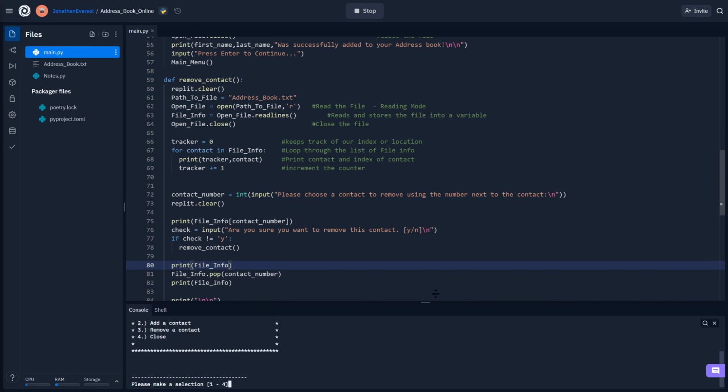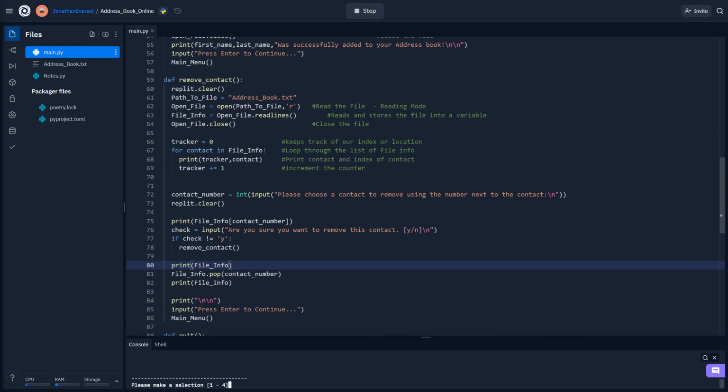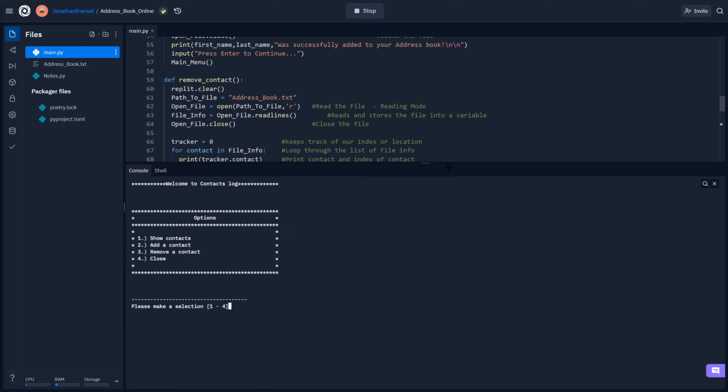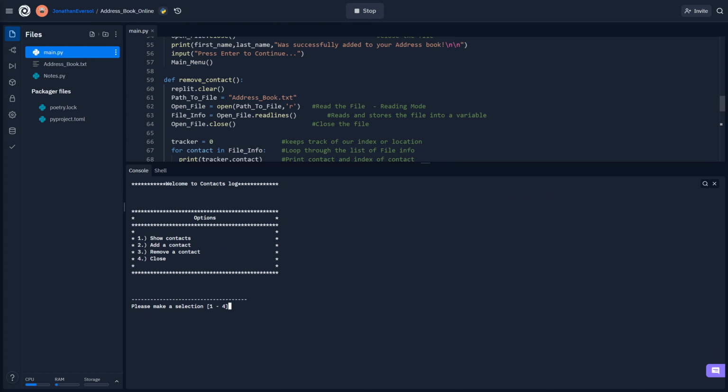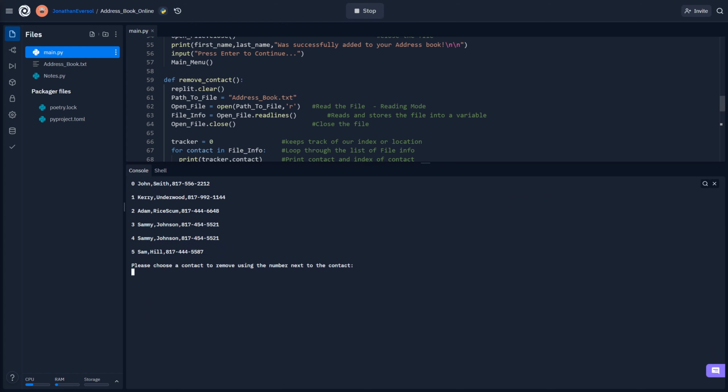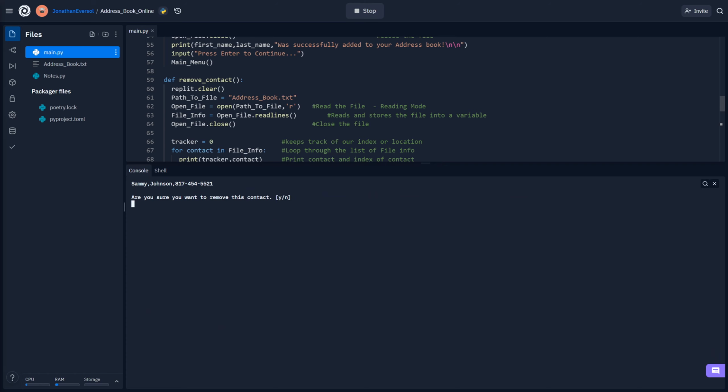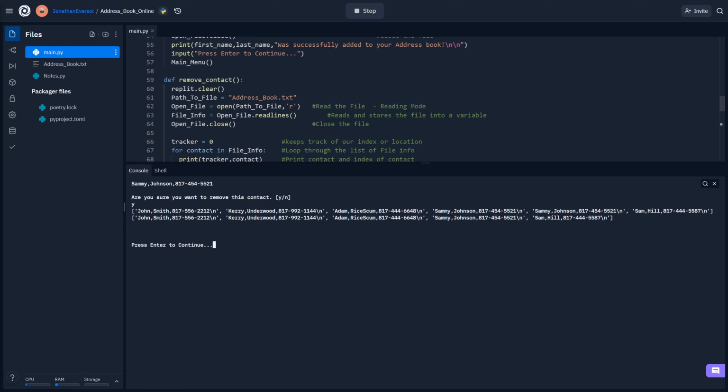So let's make sure it's doing it. Now we haven't rewritten it to the text document yet, but we're preparing our information to go back to that text document. All right, so if I do remove contact, and I'm going to choose number 4, it's going to say Sammy Hill or Johnson. Yes. Okay, so there it is, 2 lists. So this is before we popped, and this is after. So we had Sammy Johnson twice.